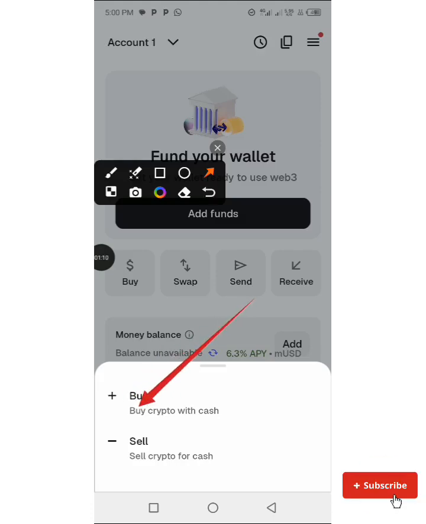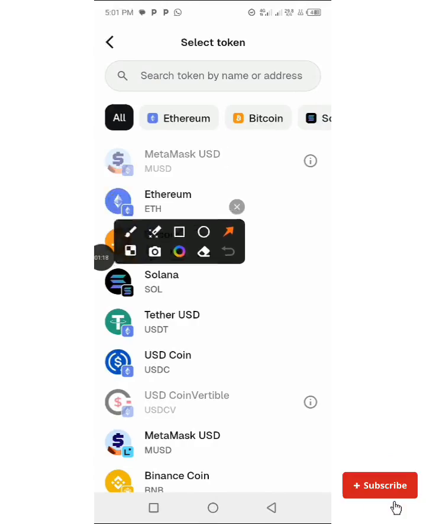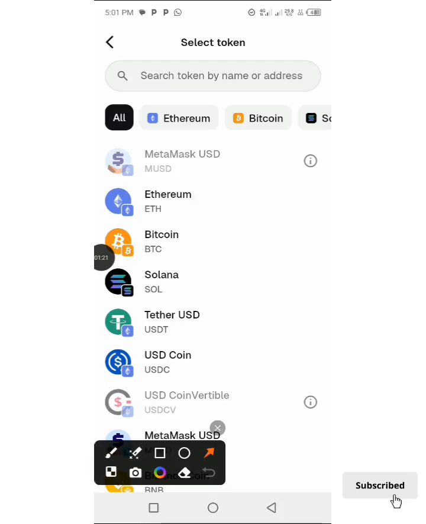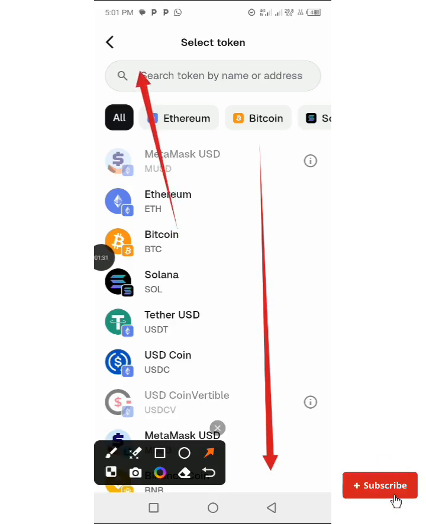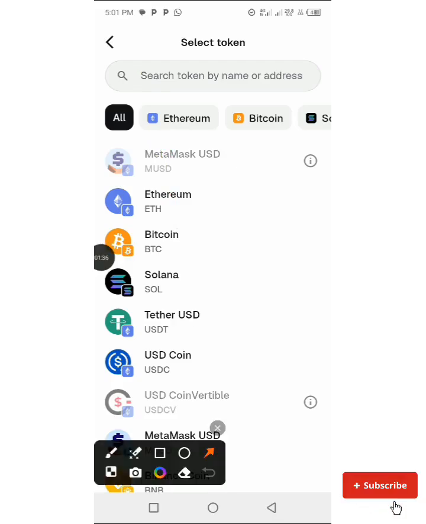You click on this buy button right here, and after you click on that buy button, it's going to bring you down to this section where you can now select from a list of cryptocurrencies that you can buy. In case you don't see any crypto coin here that you want to buy, you can as well search for the name of the cryptocurrency right there. These are the various networks on this MetaMask ecosystem. You can drag left or right to select the particular network that you want.